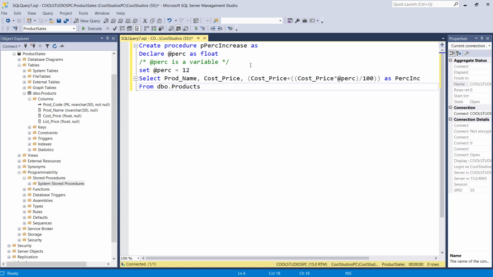Now, another aspect we haven't talked about just yet is variables. A variable is something that can change throughout a particular program, and you'll notice we declare the variable in SQL here. So declare @perk, or percentage, as float. Float meaning a number type field with decimal places. Then we set a variable value for perk. So set @perk equals 12. So in this particular case, the cost price will be increased by 12%.